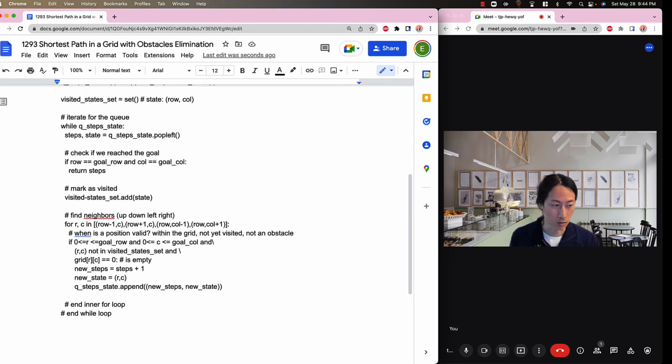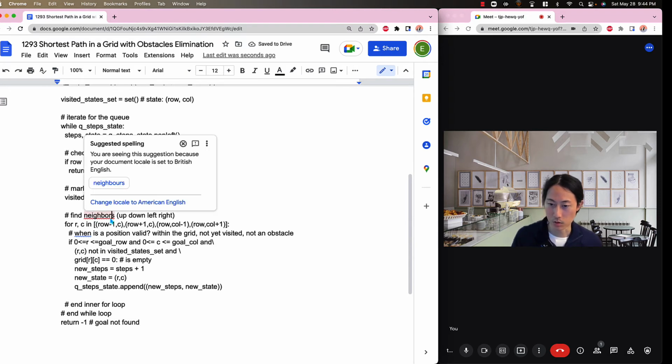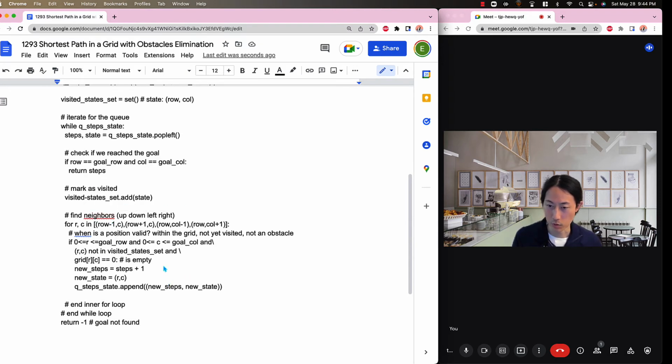Okay. So if we've exited the while loop and we haven't returned the goal state, then that means that we are not actually able to reach it. There might be just walls blocking it, so we can never reach it. So return -1, not found, goal not found. Okay. All right, so this is the basic shortest path algorithm.